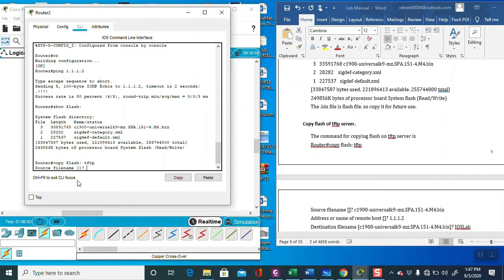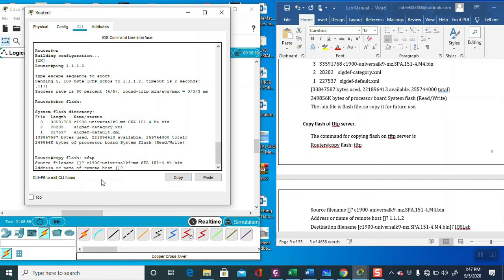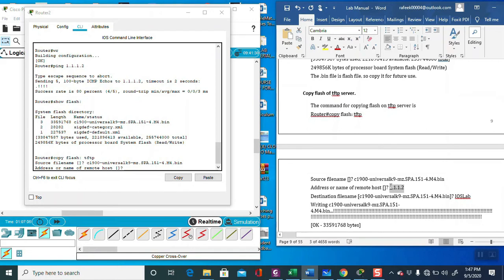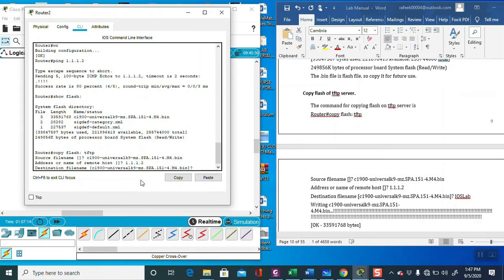Okay, so it is asking which file, the source file. We have to copy this file, so we paste it here. Now it is asking for the address name of the remote, meaning where we have to copy. So we have to give the IP address of the server where we have to copy. If you are changing the IP address, you have to provide the same address. And here it is asking for the destination file name, meaning what the file name is.